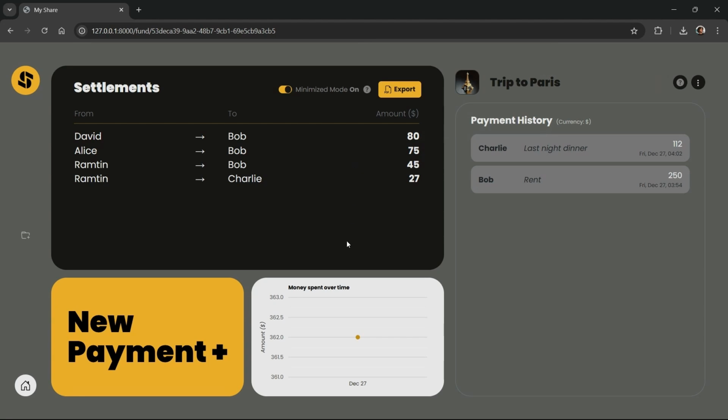MyShare also provides a dynamic chart to visualize all the payments. I can see trends and spending patterns over time, which helps me understand how the money is being spent. Maybe I needed to add someone new to our fund. I can achieve that in fund settings.